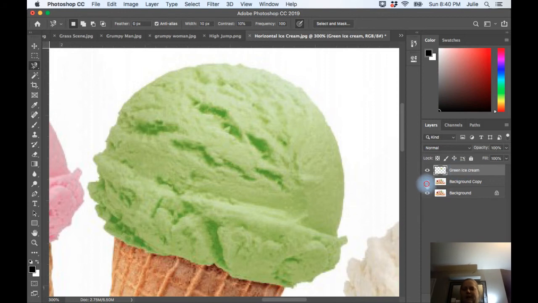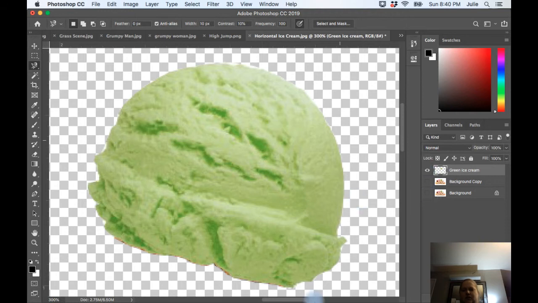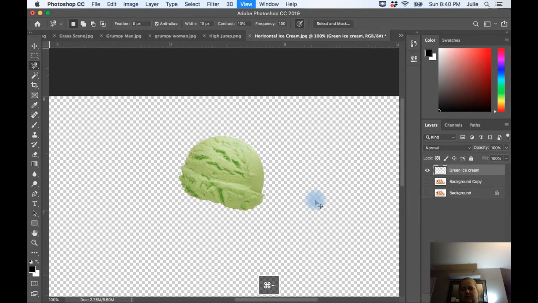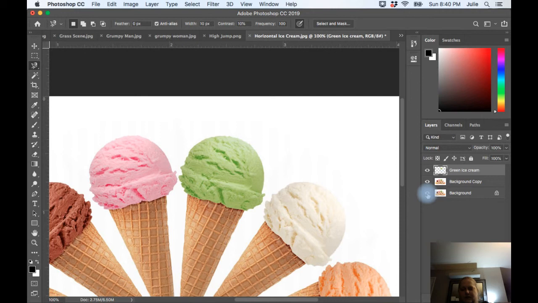So if I were to turn my backgrounds off, visibility-wise, I would see just the green ice cream. So next what I want us to do is we're going to use a different selection tool, and we're going to select the white ice cream.